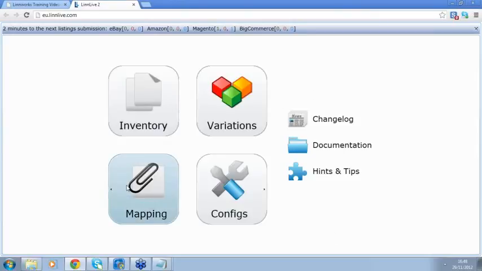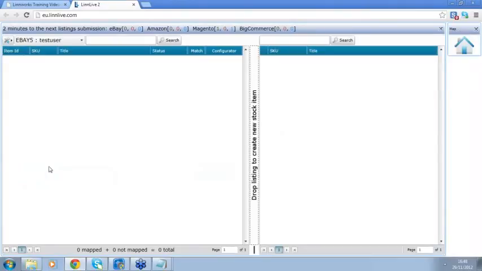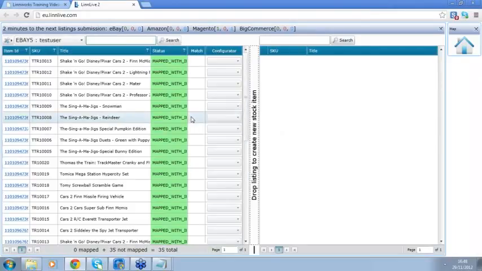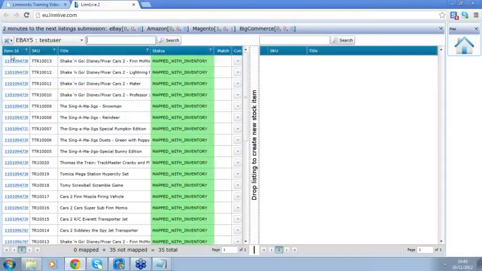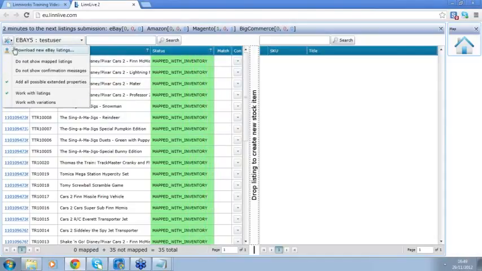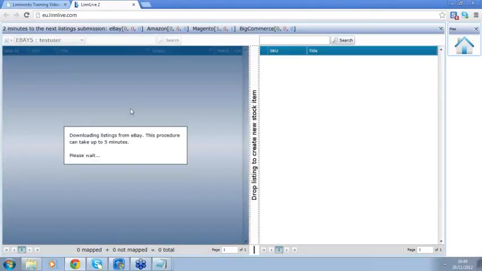Okay, so another quite important feature is the mapping functionality in LinnLive. And if I click on the mapping button here and then eBay mapping, I can search for already created templates in LinnLive, or I can hit this button here and then load new eBay listings.